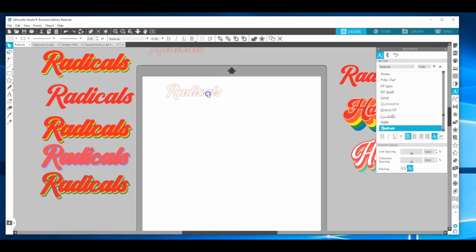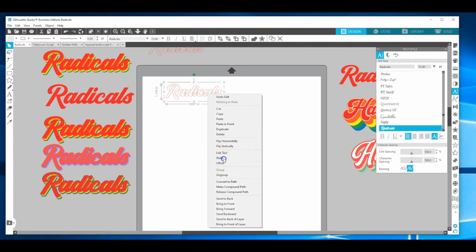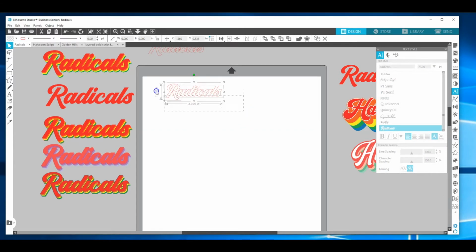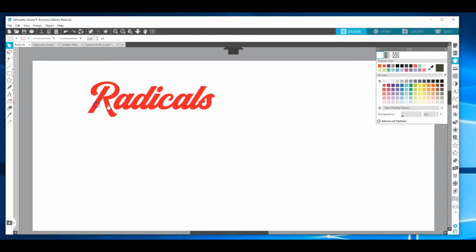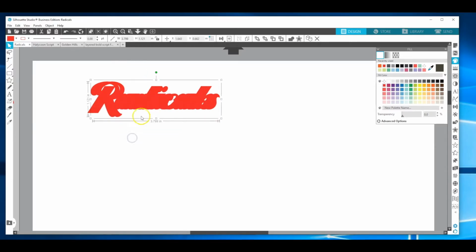Okay, so we have our font typed out. And we're just going to right click, weld, and then select all of it, right click, and group. So I have the font typed out, it's welded. I'm going to right click, duplicate, and I'm going to change the color of this one to orange so I can see the difference. And I'm going to send it to the back. And now I'm going to line them up so they're stacked on top of each other.